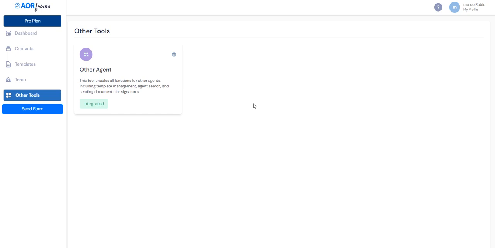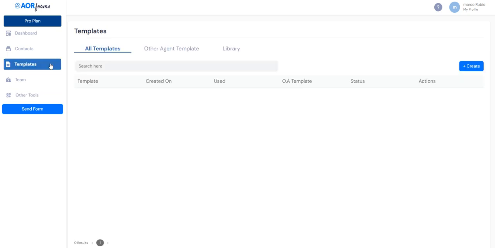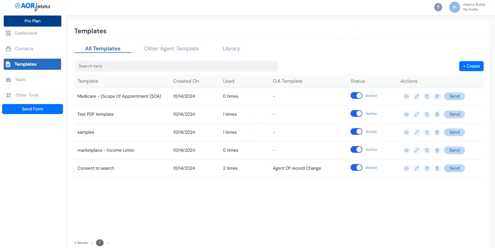And another thing that we have coming up is a Chrome extension that will automatically allow you to send forms from your browser without you having to go to aorforms.com. Once you set up the template, all you do is you come on top to the Chrome extension and you just send that individual the form.